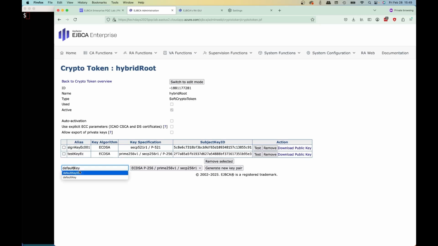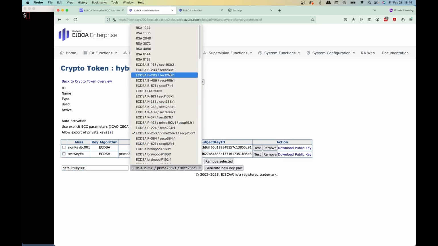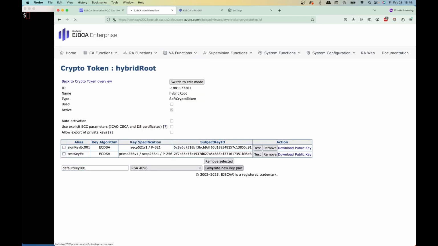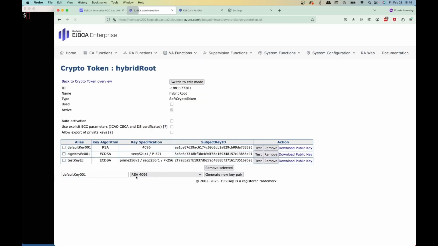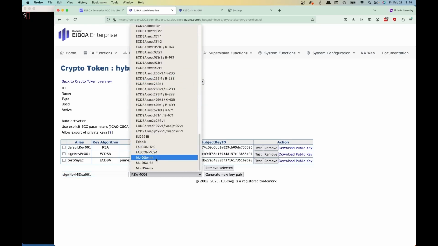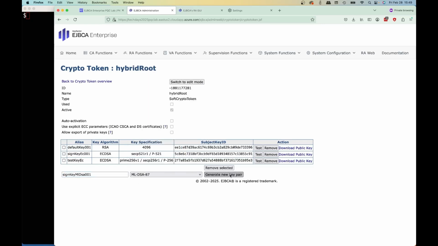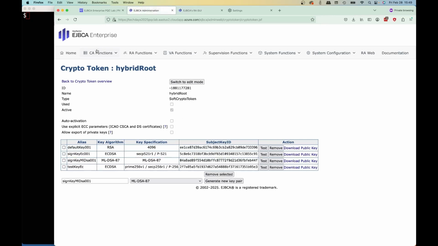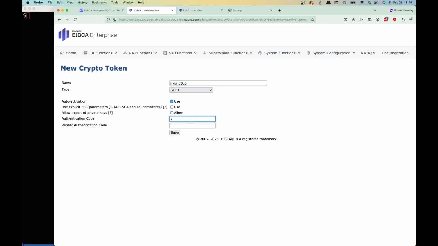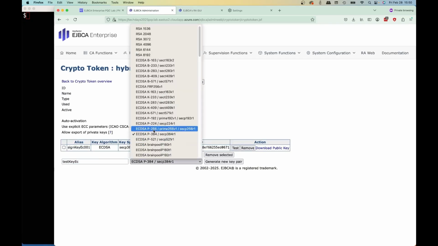Also, a default key is needed for some internal purposes, will actually not be used in this setup, but it's needed anyway. And as it's a hybrid CA, we will also create an ML-DSA key. So for a root CA, ML-DSA 87 is a security level matching P521. And for the sub CA, we'll do exactly the same. Just speed it up a little bit.